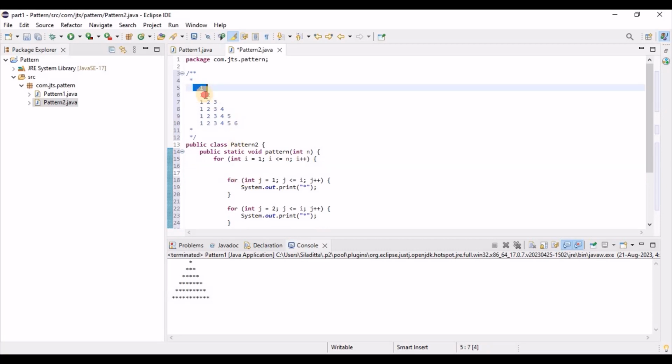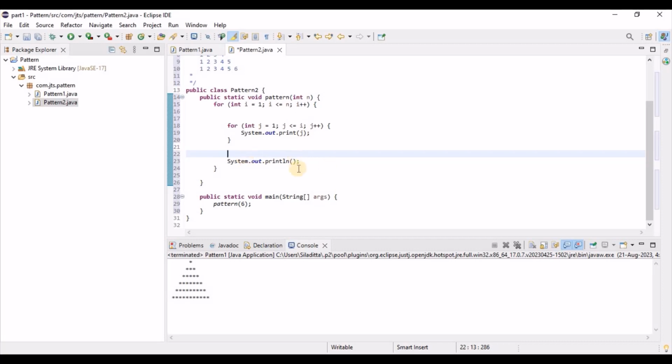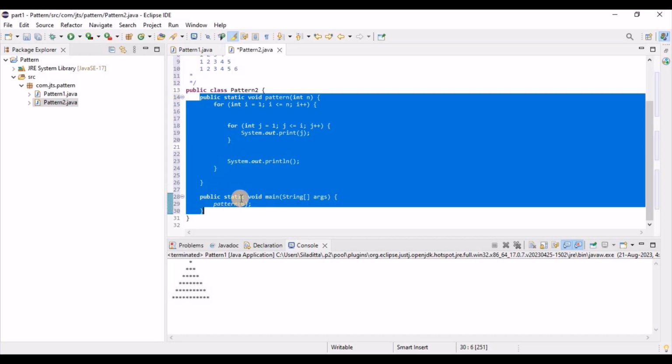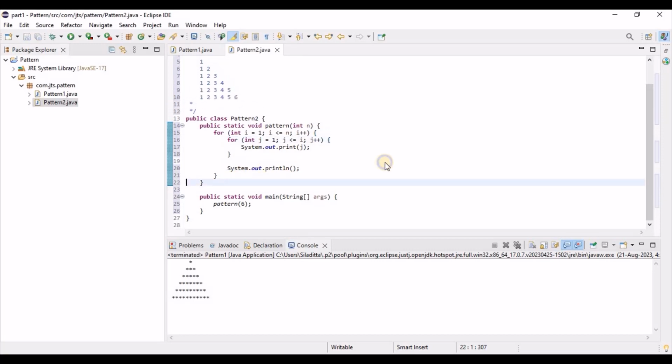So what do we do? First 1, then 1 2, then 1 2 3. This is fine: i is equal to 1 and i will be iterating over this, which is obviously fine. Then j is equal to 1, and this is also fine. Here we need to print j. And for the new line, we are just using this System.out. Okay, let's format it and let's try to run this one.